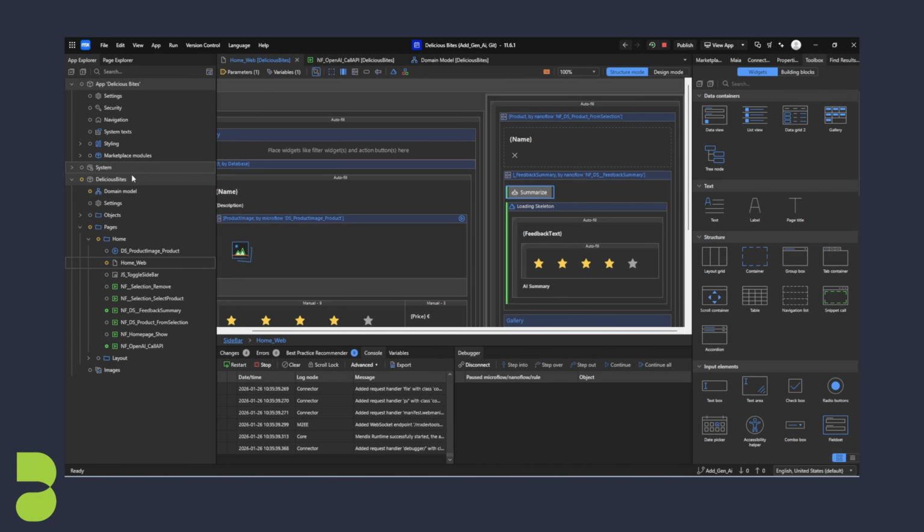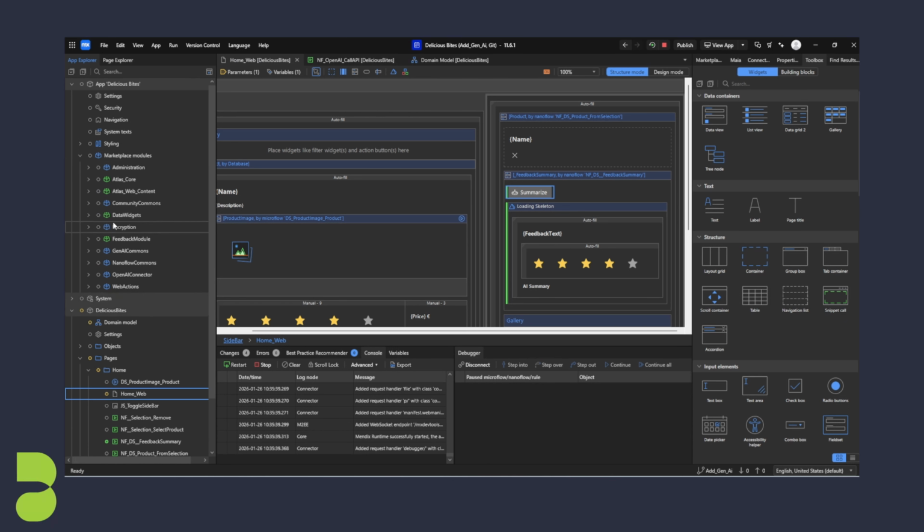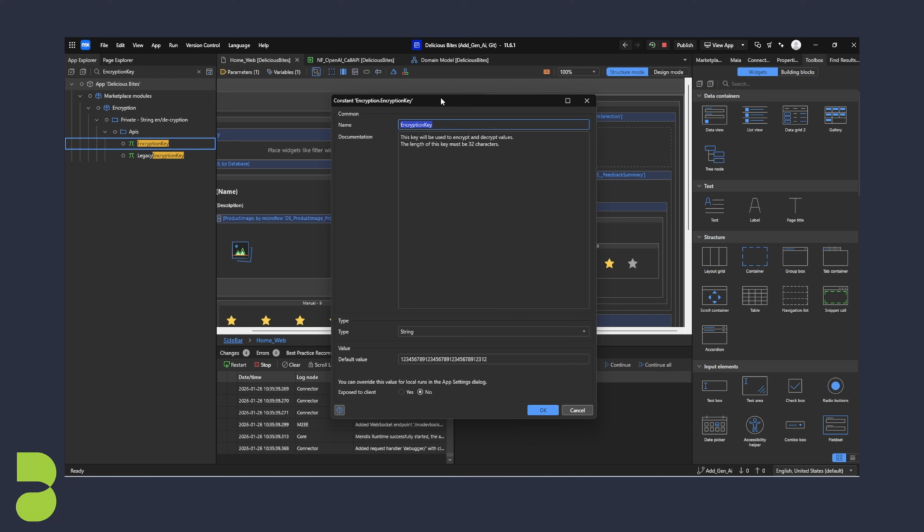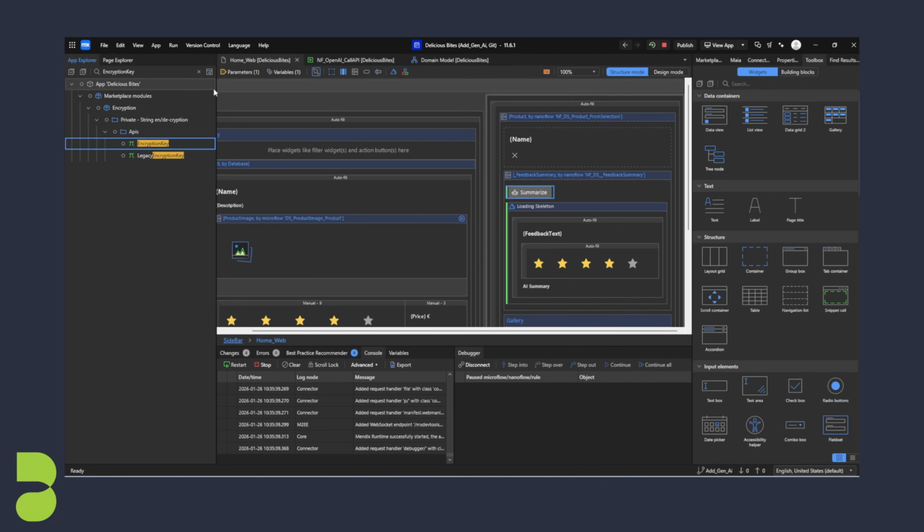So before we do any coding, we need to download some marketplace modules. And for this, we'll need the Community Commons module, the encryption module, the GenAI Commons module, and the OpenAI connector module. Once all that's downloaded, we need to set an encryption key. So just search for encryption key in the App Explorer. Open the first constant. In the value field, enter a 32-character string.